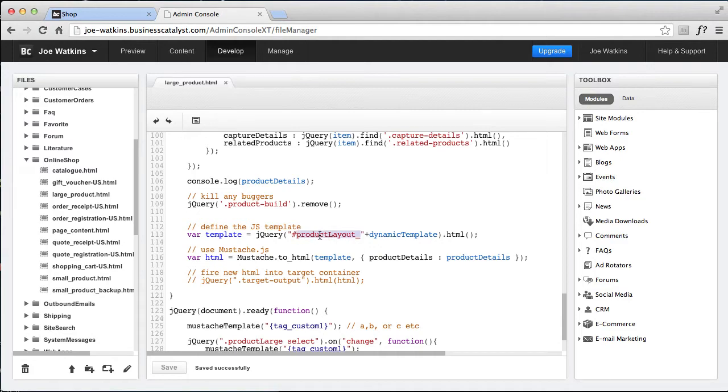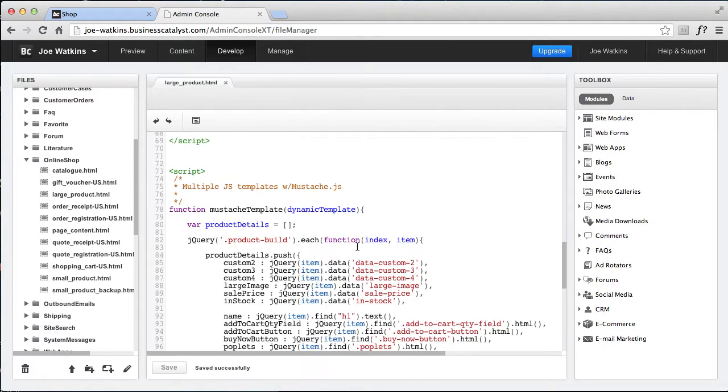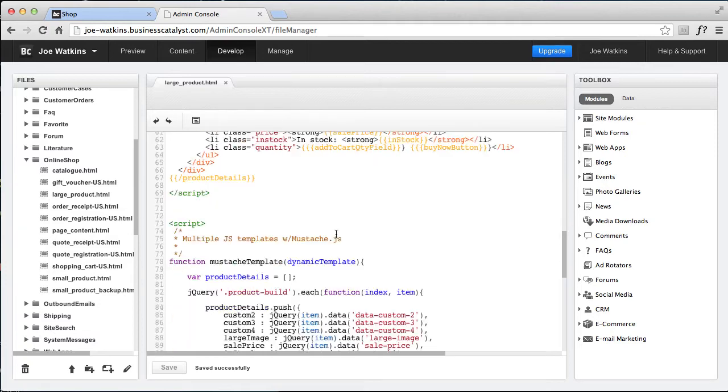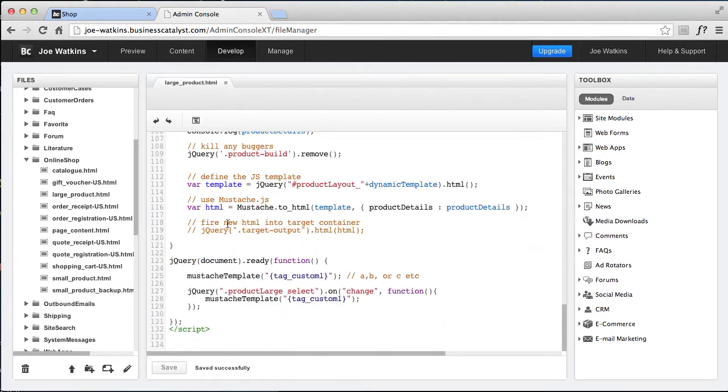So I'm going to take this naming scheme, product layout underscore, and I'm going to call this underscore A. So this is our first template. And the A part is defined below here. We'll get to that in a second after the mustache line here.